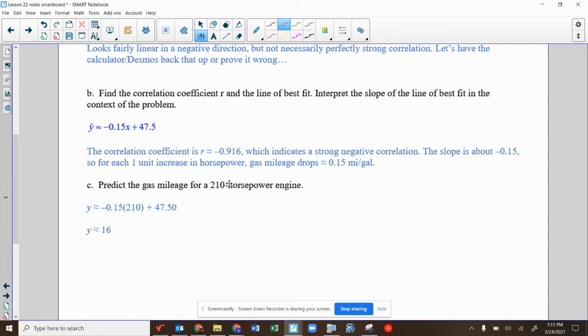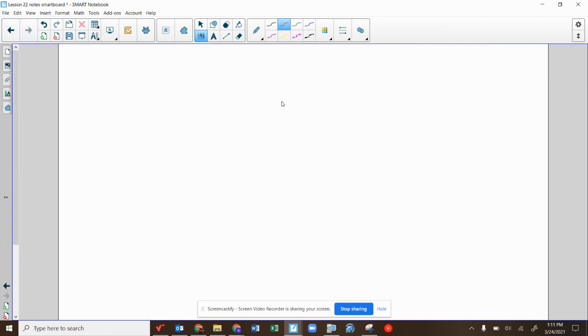Now, if the horsepower went up to 1,000,000, which I know is impossible, but if you had 1,000,000 horsepower and you plug in 1,000,000 here, you're going to get negative gas mileage on that, which is something that you can't have. All right, so that's lesson 22 notes.